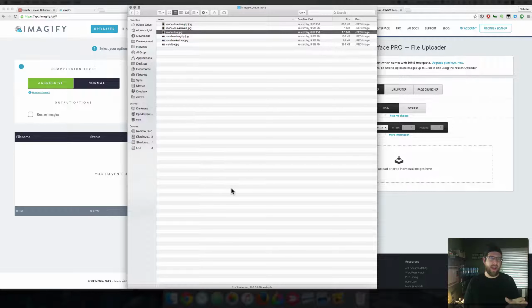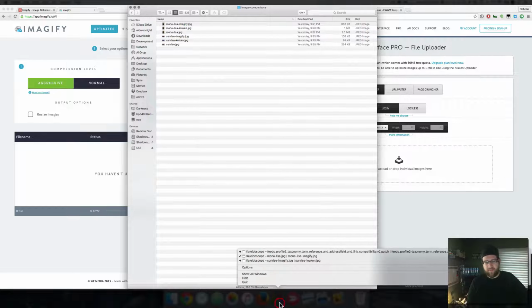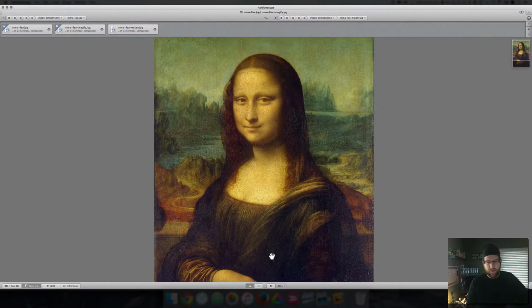Let's go ahead, and I'm hoping that YouTube doesn't kill the quality of this video so much that this isn't going to be useful, but I'm going to open up Kaleidoscope here to look at a diff of the images. So right now I have the original, the Imagify version, and the Kraken version, and I'm actually going to zoom in on a portion of the pixels.